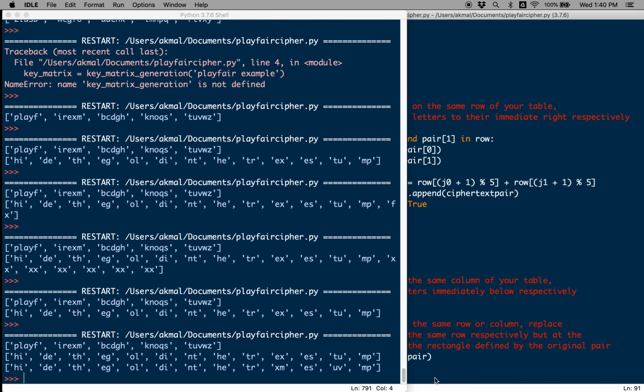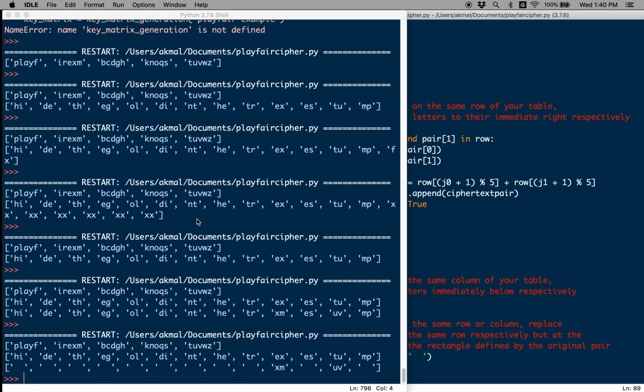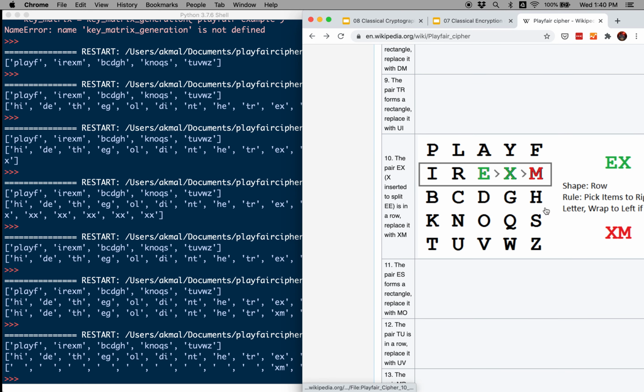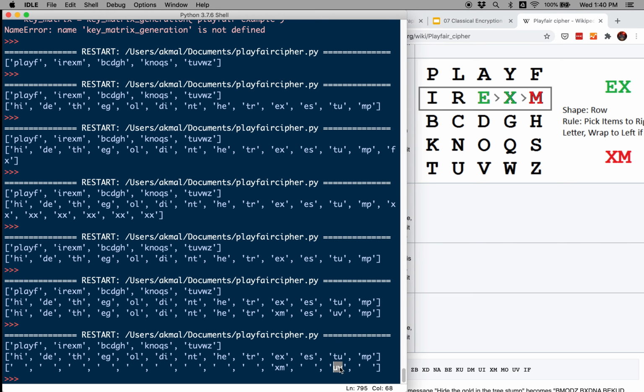Right, so rather than append that, let's append an empty pair of characters. Okay, so we'll see that rule 2 was applied to 2 cases, EX and TU. Let's take a look here. There you go. EX was encrypted to XM, which happened here. And then later on, we'll do it again. The pair TU is in a row. We'll replace it with UV, and we did that here. So, right, we have a high degree of confidence that our implementation of rule 2 is correct.